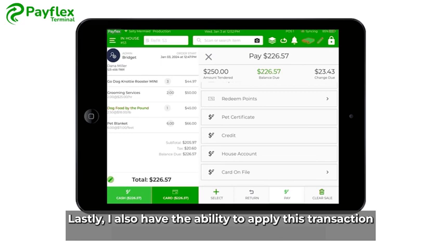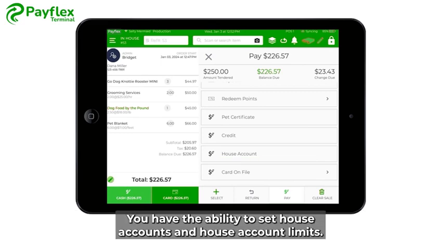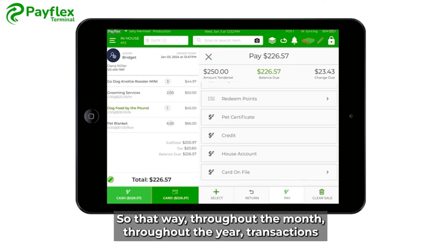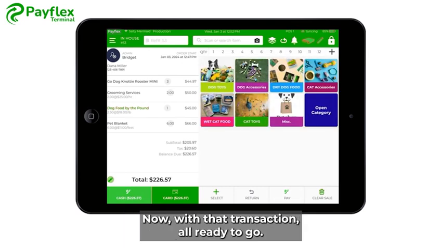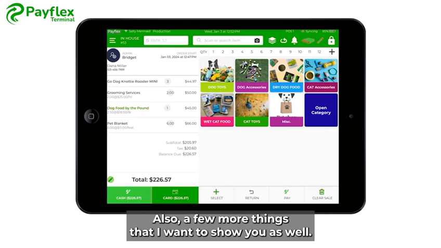Lastly, I also have the ability to apply this transaction to a house account. You have the ability to set house accounts and house account limits. So that way, throughout the month, throughout the year, transactions can be applied to a house account and then taken care of later on. Now with that transaction all ready to go, I also have a few more things that I want to show you as well.